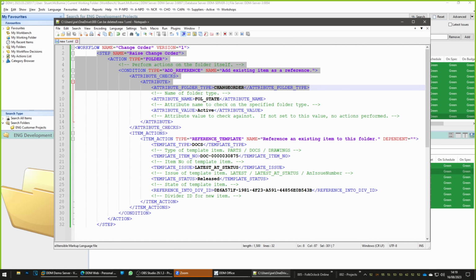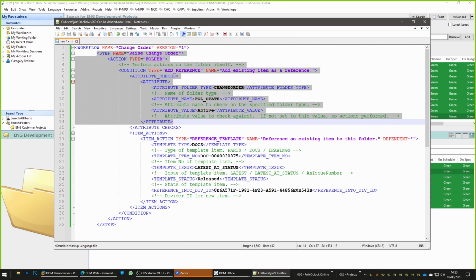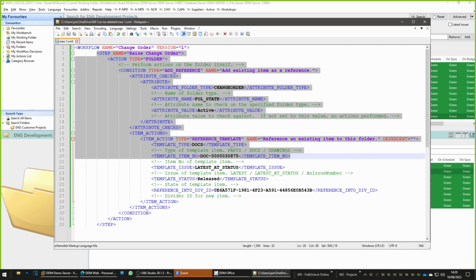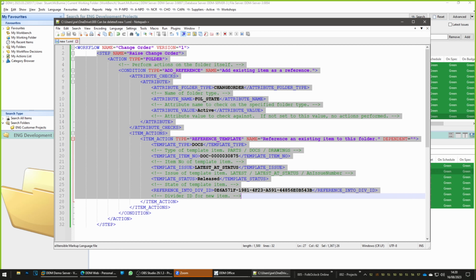If the folder type is change order and the attribute status is active, if that is yes, then I want you to add a template. It's a document. That's the document number, and I want the latest at status of released, and I want it put in this divider, and then we finish the action. So it looks like programming, but you can actually read what's happening within it. And there are lots of XML things that we can do within DDM that is a more advanced workflow topic. Okay, but I just wanted to give you an insight on that.